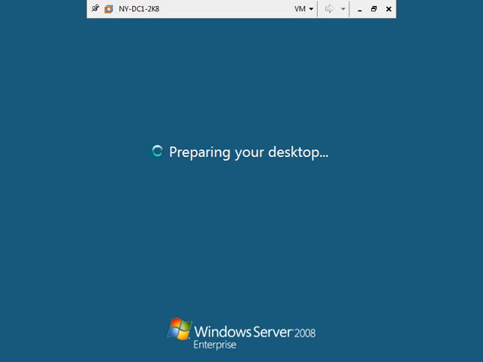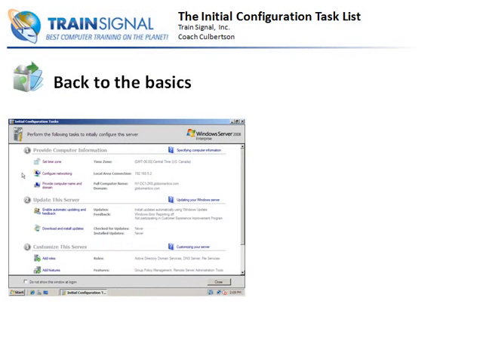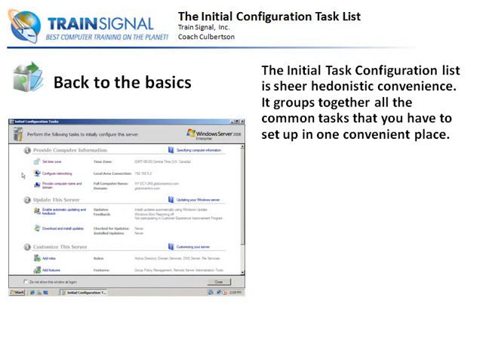Now while this guy is booting up, I'm going to switch back over to the slides though, because I want to talk with you about what you're about to see. Alright, so what you're about to see on the screen is called the initial configuration task list. Now basically it's just there for sheer hedonistic convenience. It takes all the stuff that we would normally do in about 8 or 12 different places and puts it into one screen.